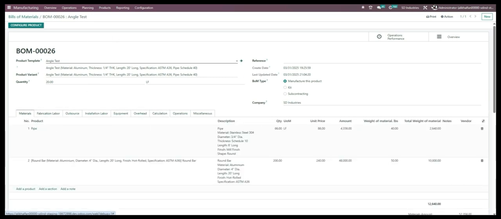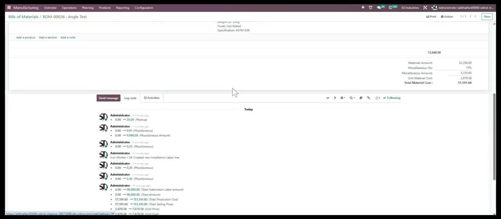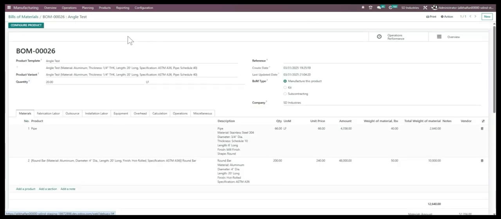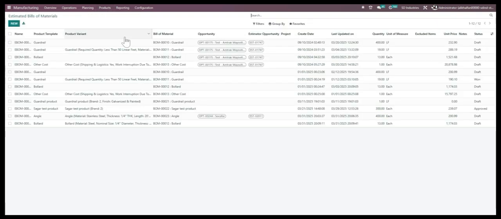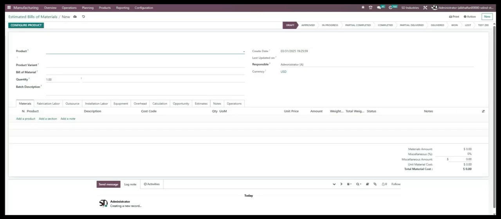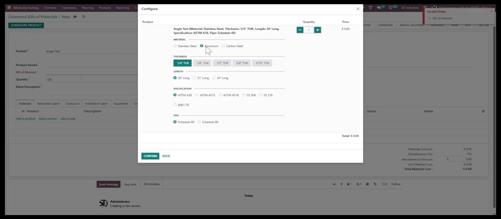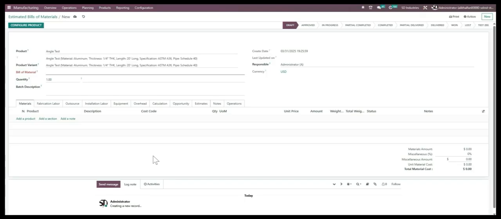So that's how you create the BOM for a particular product. And the E-BOM is something that you create for a specific project based on the requirements of the client. Okay, now let's go to the E-BOM and create one. In this, I just select the handle test and configure the product. It was for aluminum. I'll confirm this, and it will only show me this particular BOM that we have already created.